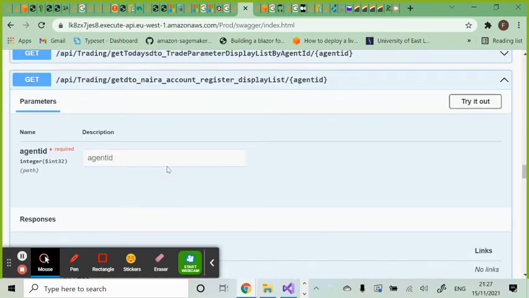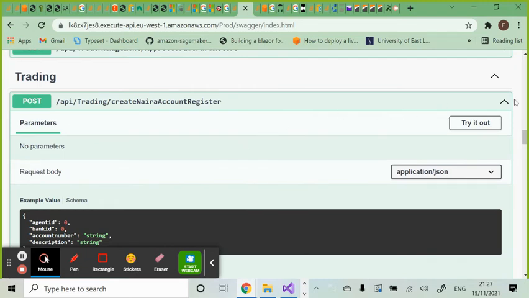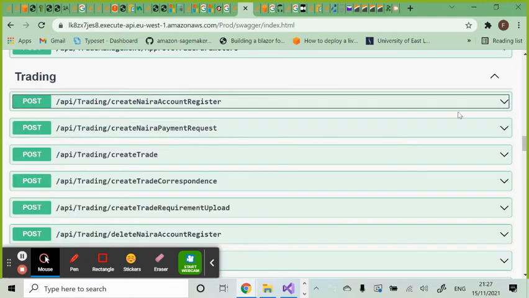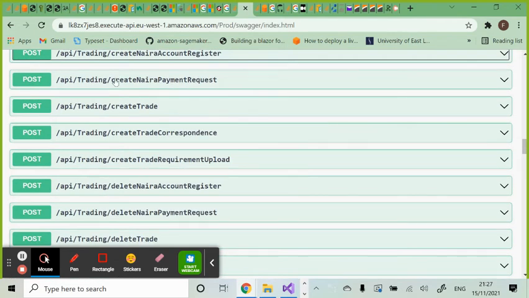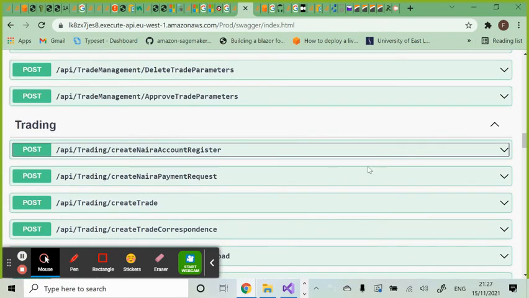So you need to design one part of the application that will hold a register for agents' most frequently used Naira accounts. I've done the create Naira requests as part of the deal, and I think you can delete the Naira request too, and you can delete a register. If you feel that you don't use it again, you can delete the thing. So you need to do something, right?